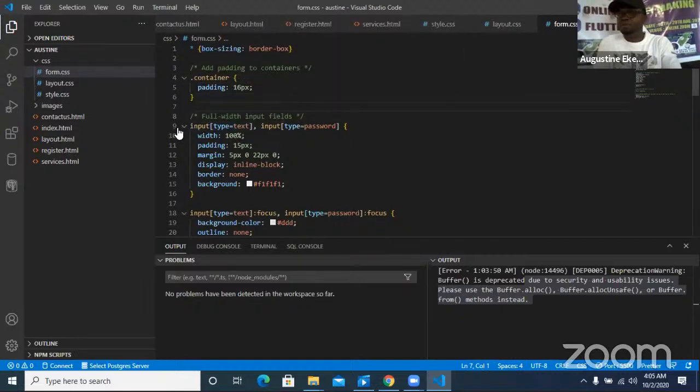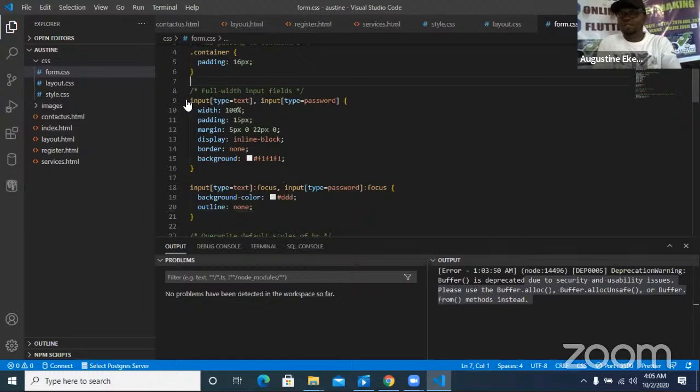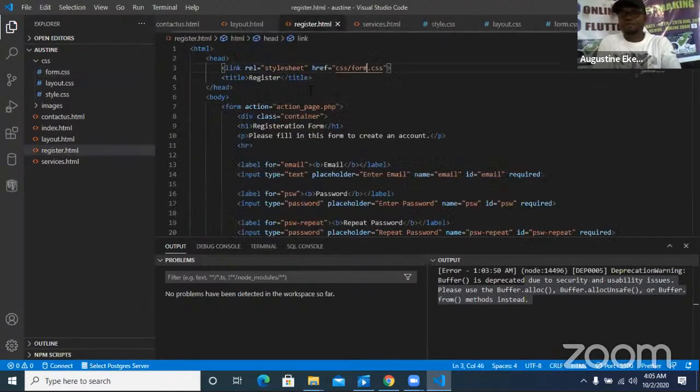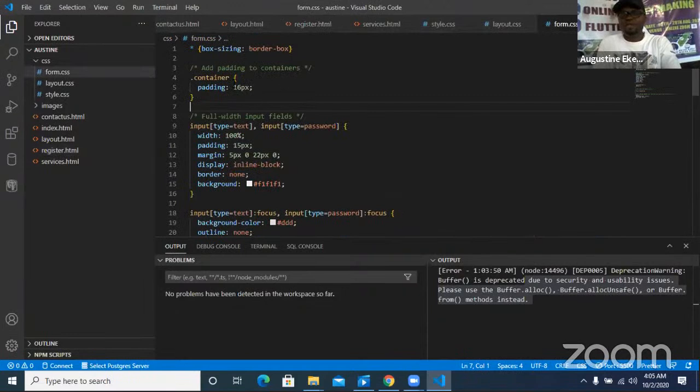Can you see input? If you want to style the container, you put .container because it's a class. But if you want to style ordinary elements like input, you just put input. So if I go back to this register form, you see where my class container is. It means that anything under this class is going to have this very styling, which is just padding of 16 pixels. Is that clear? Then anything in input is supposed to have this margin and this color.